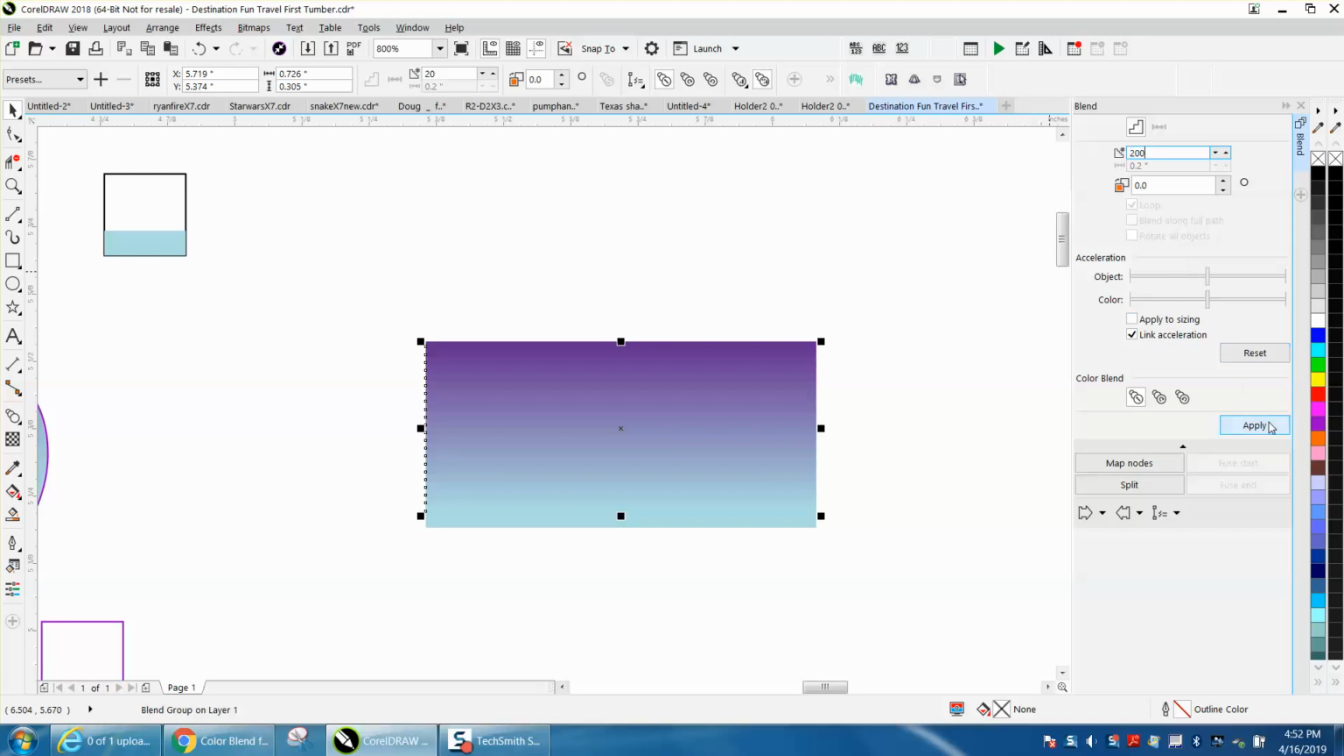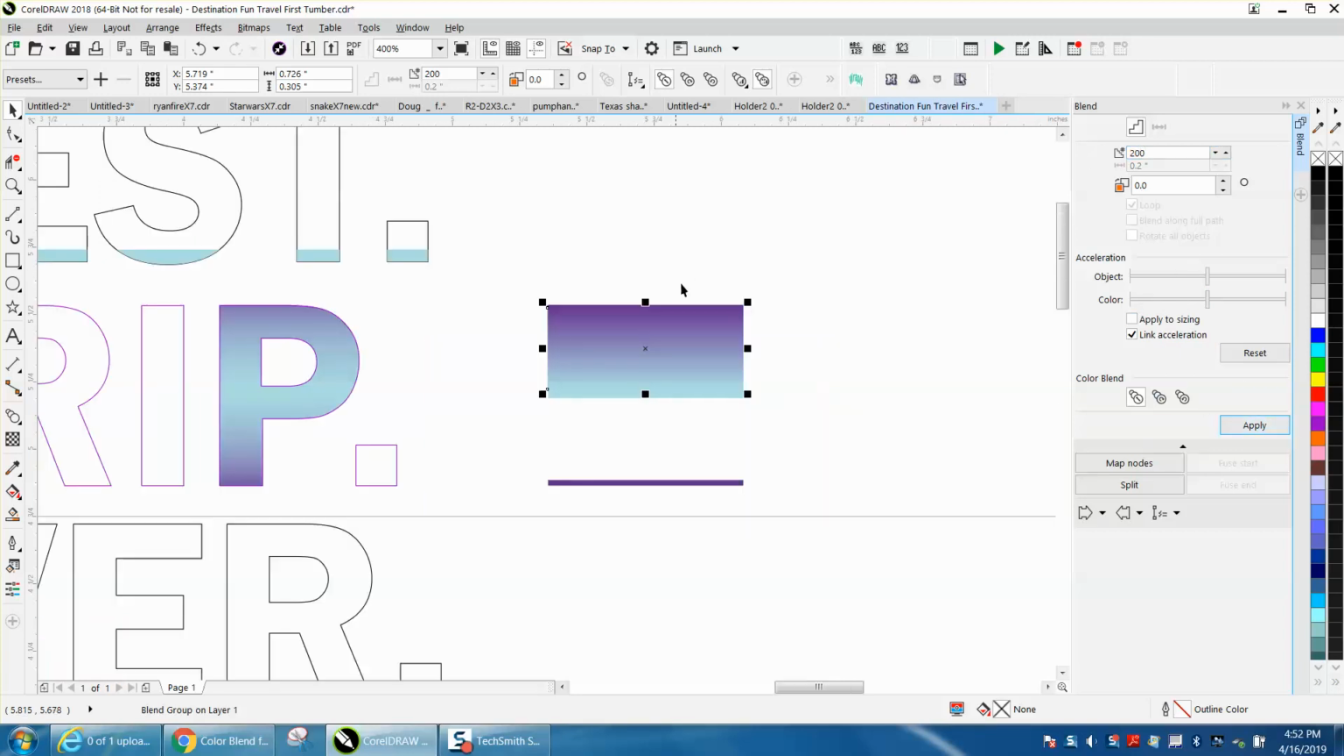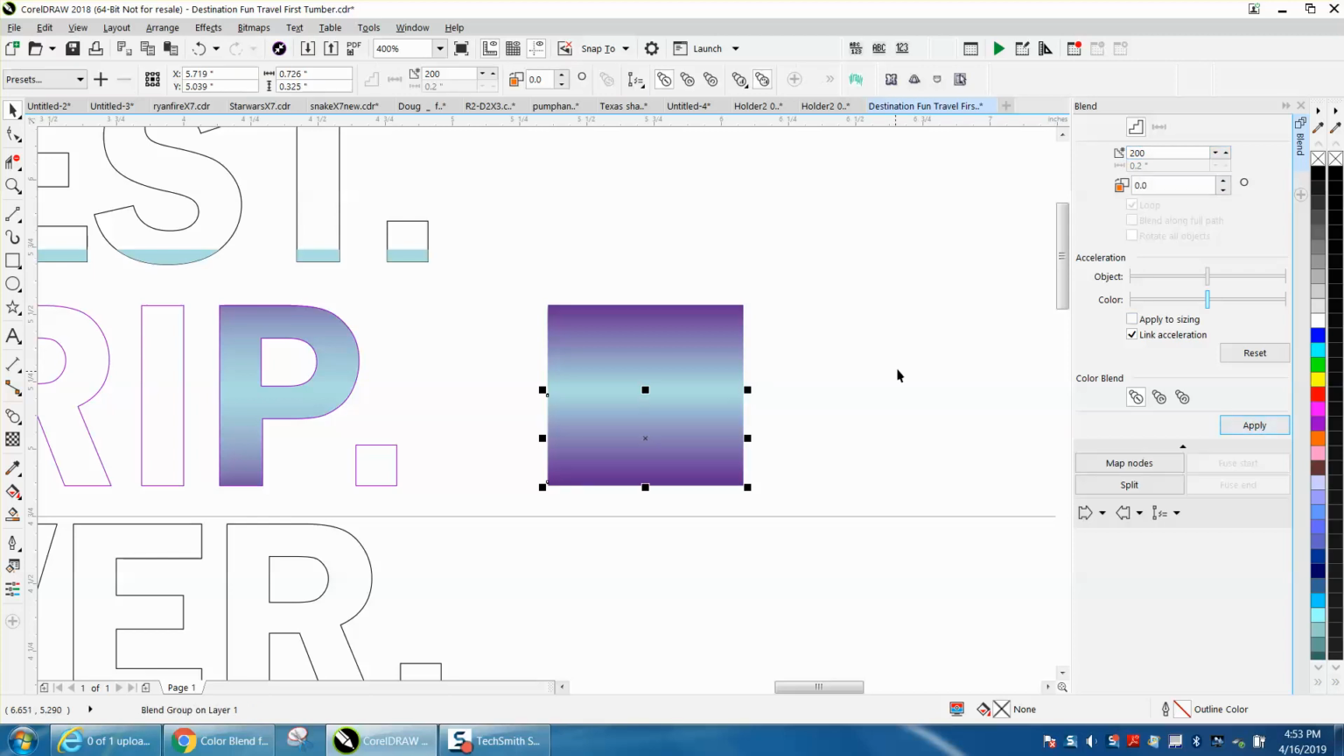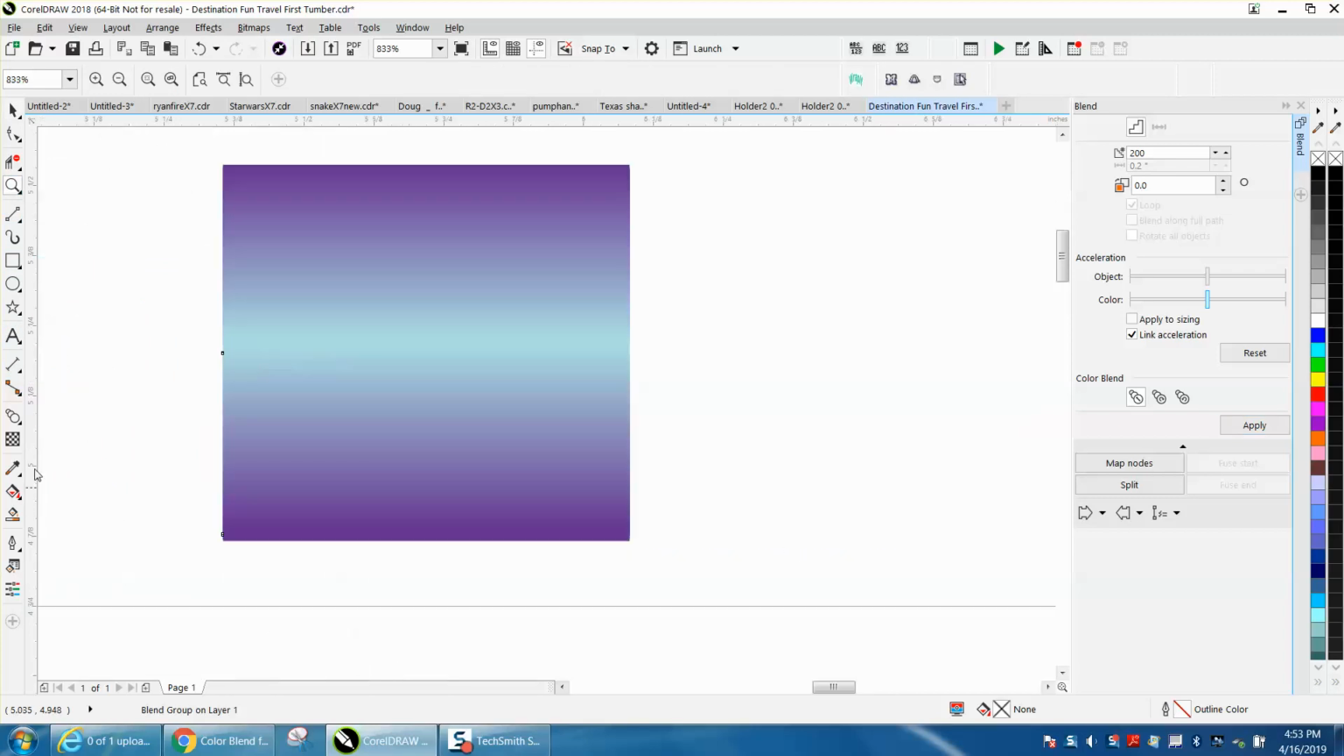Hit apply. Now you're actually done and you could flip that around, but I've already done it this way. Then Shift and grab the bottom one, go to 200 and hit apply. Now, just like we did in the previous video, you could get to this blend tool and have a little more blue in the center. Let's make it a little bit more purple. Click on that one and do the same thing.